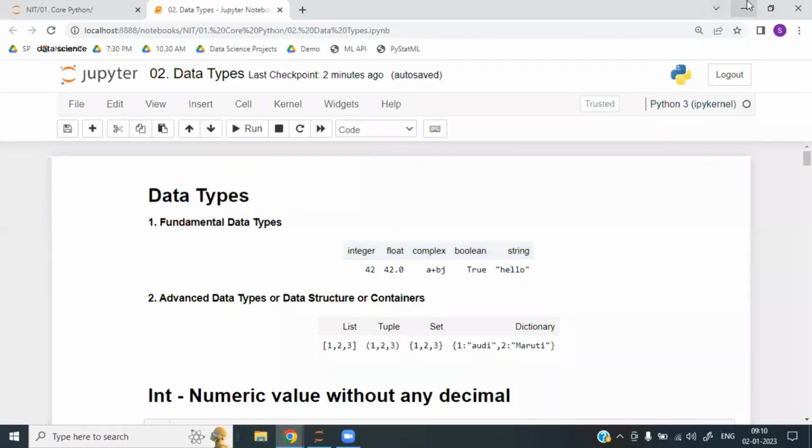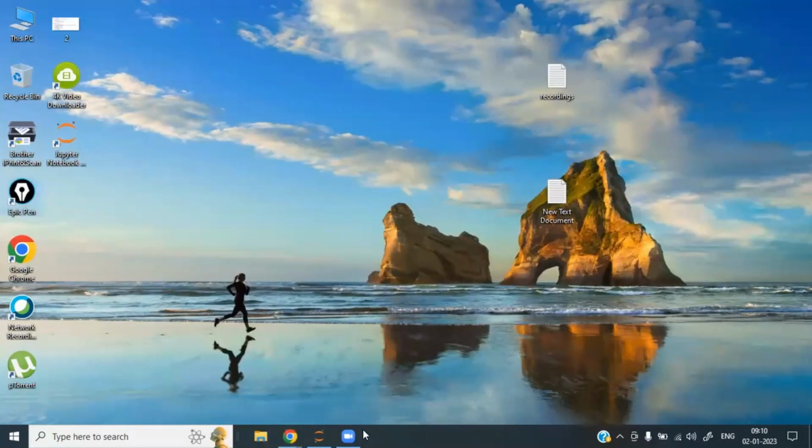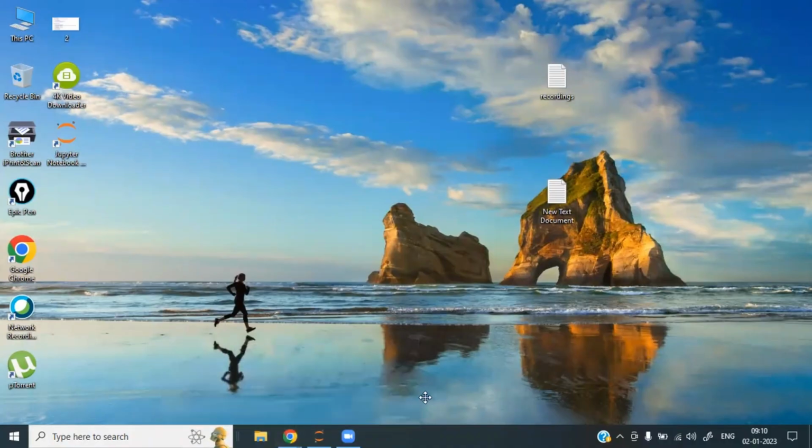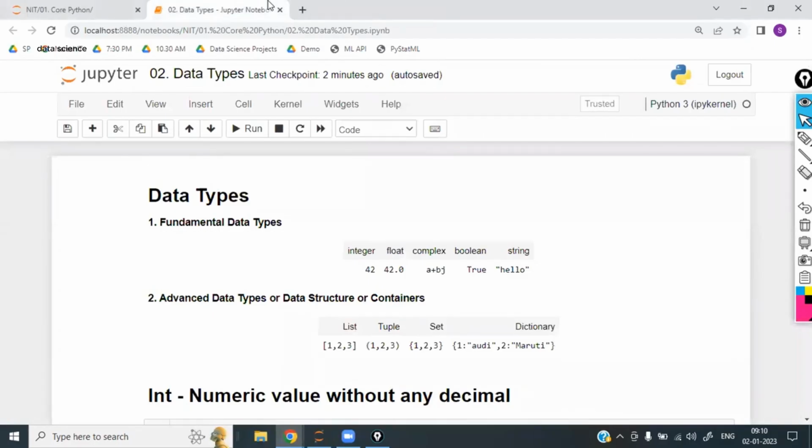Okay, so let's start the session. In today's class, we are going to discuss the next topic called data types. Fine. So the next concept is data types.